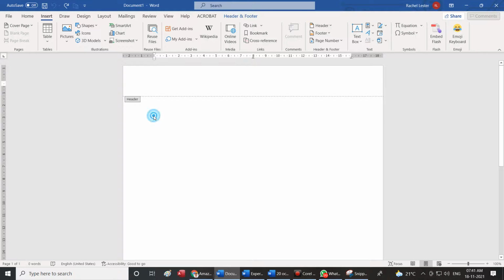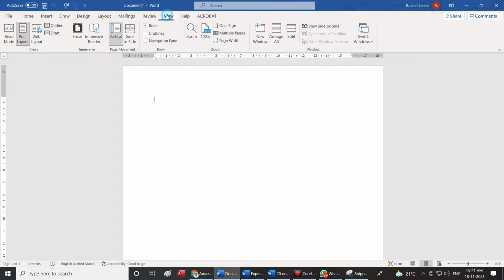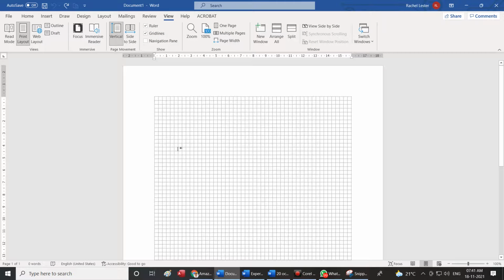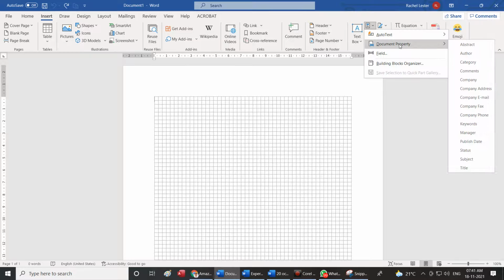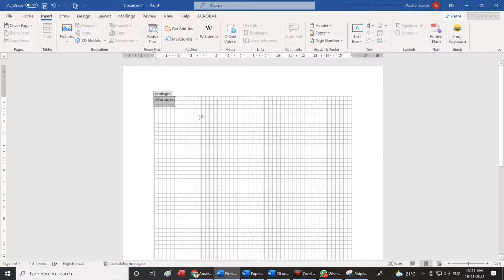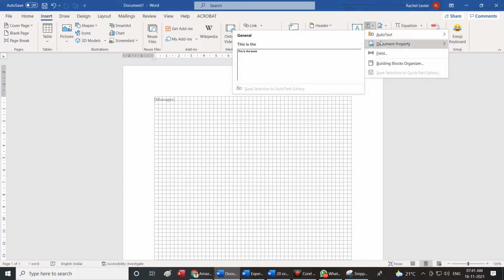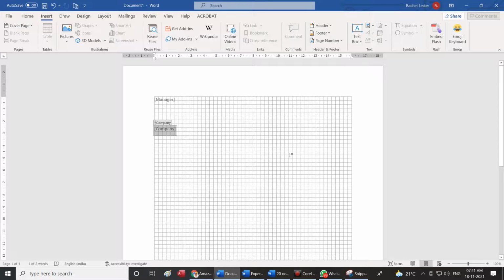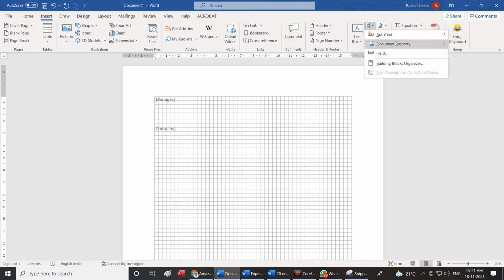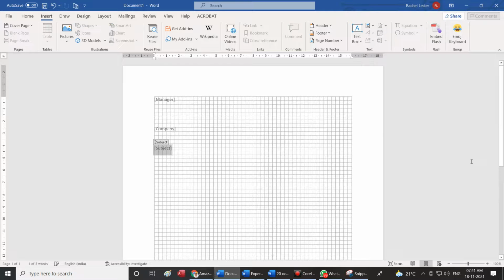Now please place your cursor anywhere on the body of the text. Let me enable grid lines so that I know this is the body of my text in MS Word. Now I go to insert, I'll go to auto text, and I go to document category manager. I can insert the manager here. Afterwards we'll enter the manager name. Now again in document property, I'll insert company name. Okay, again I'll press enter. I'll go to document property, I'll insert the subject.